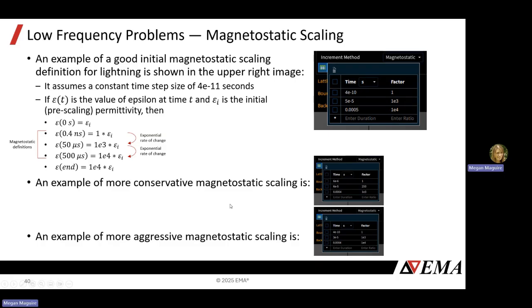A more conservative magnetostatic scaling would be, say, not starting your ramping until 6 microseconds in. And then a more aggressive one would be maybe having your first ramp go from the first 10 time steps up to 30 microseconds.